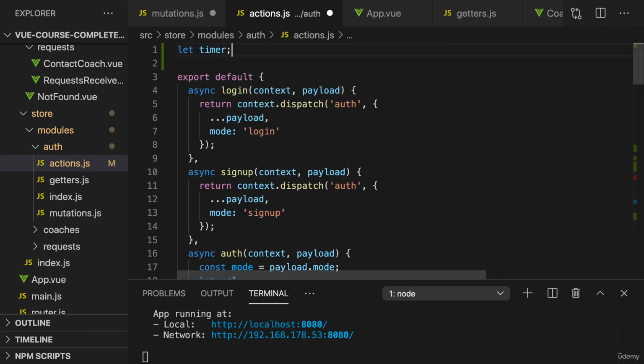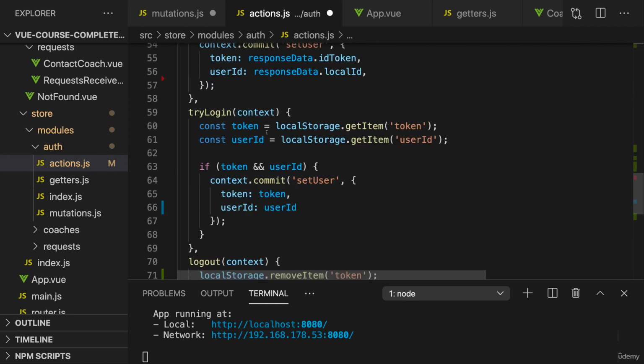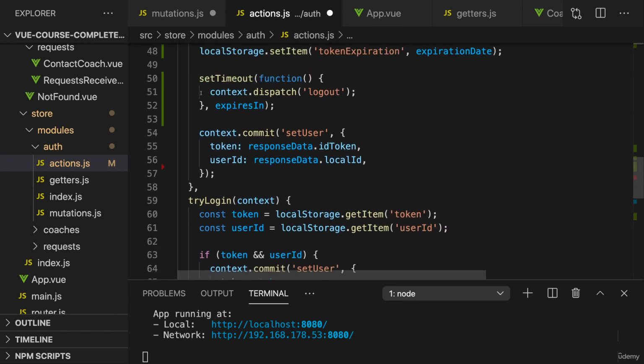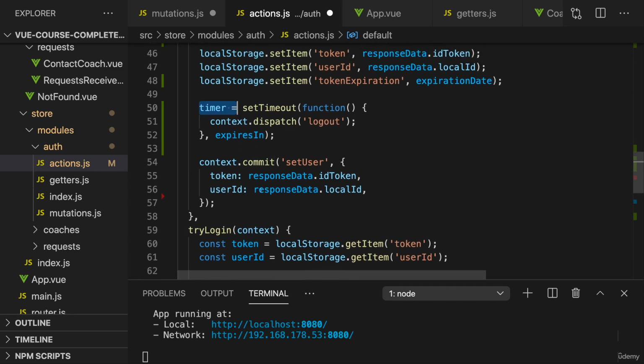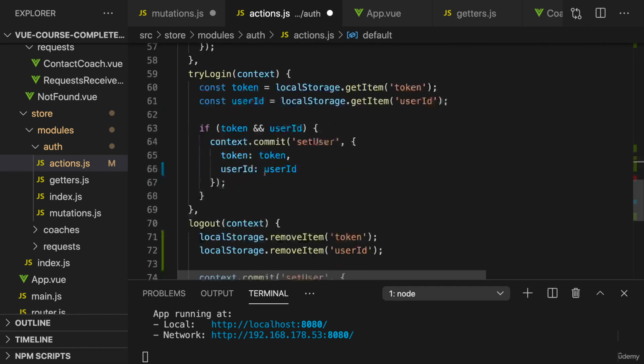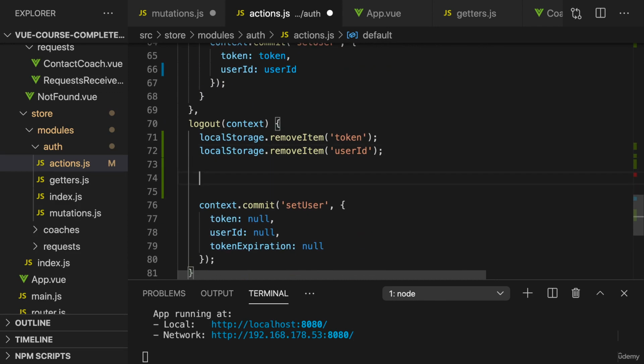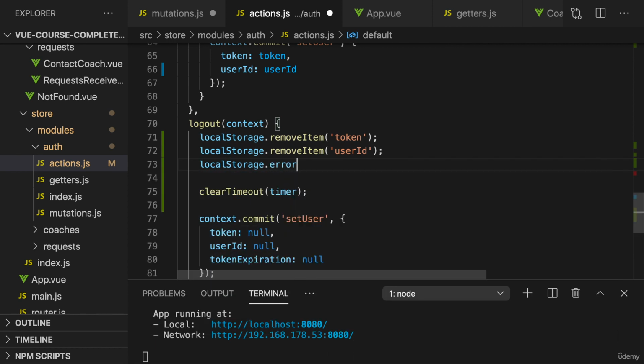So I will actually add a global variable here, timer, which I use to hold my timer like this. And then we can use this timer variable from anywhere in this file to clear the timer. And I want to clear it whenever we log out. When we log out, I want to call clear timeout and pass this timer variable to it to clear the ongoing timer. For example, if we manually clicked the logout button, then I also want to clear the logout timer.